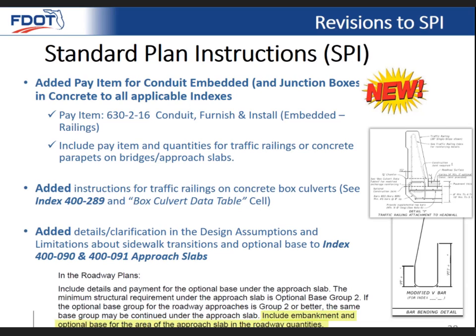And because the supporting parapet is variable height depending on the amount of fill above the culvert to the roadway surface, the designer is required to put a dimension in there so that the contractor has the correct dimensions for the bar bending. So you refer to the SPI for index 400-289. There are details provided in that. And then for the approach slabs, there were some minor clarifications to the optional base and what to do with the quantities for that element.